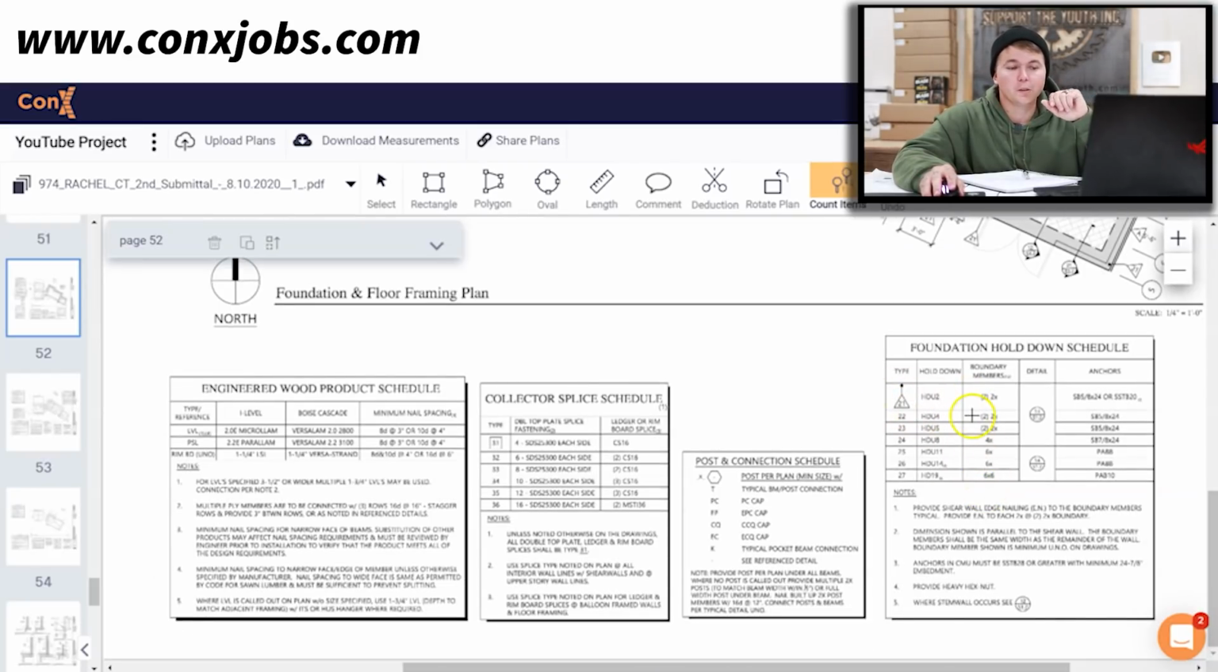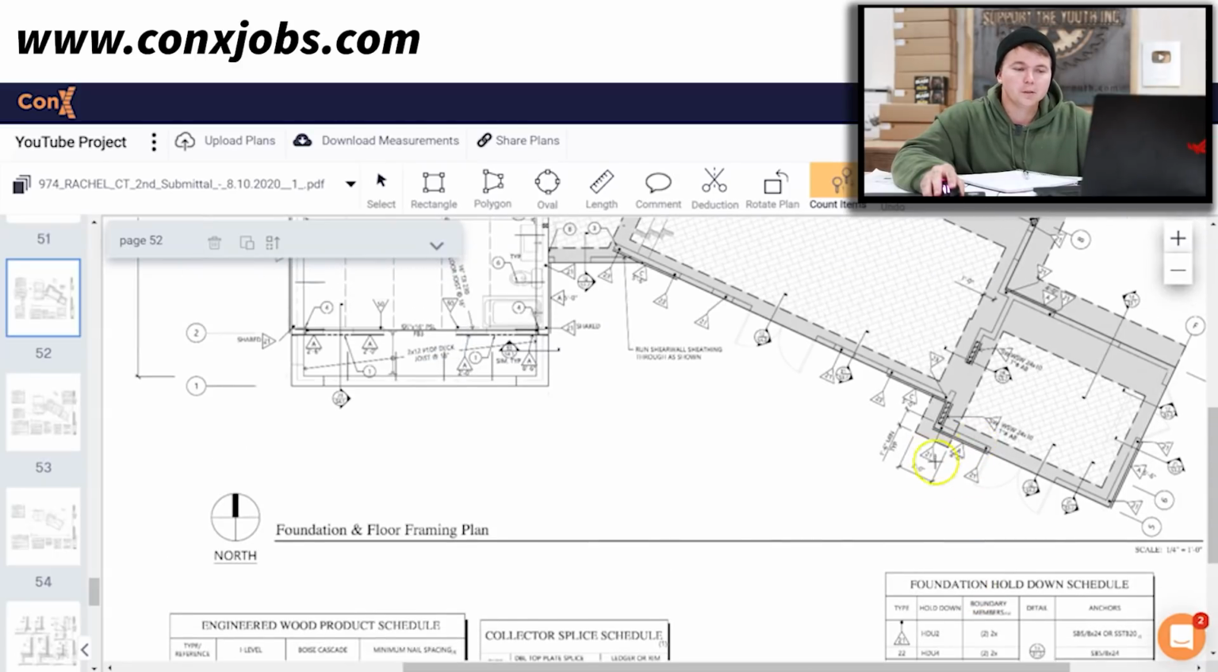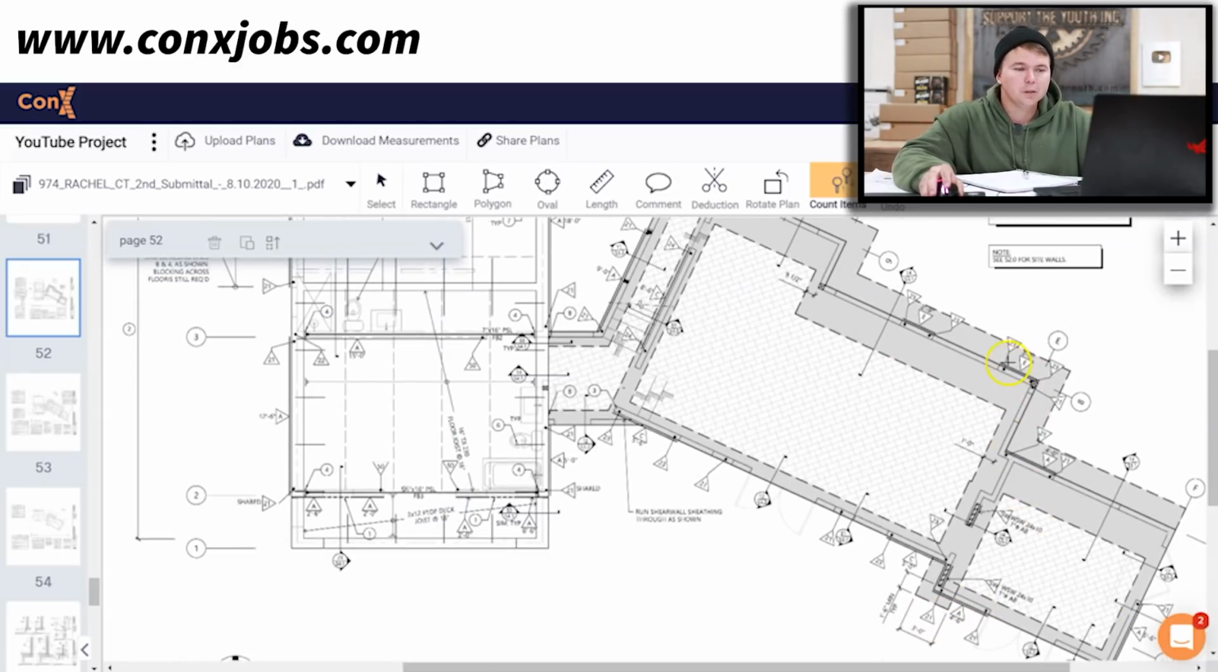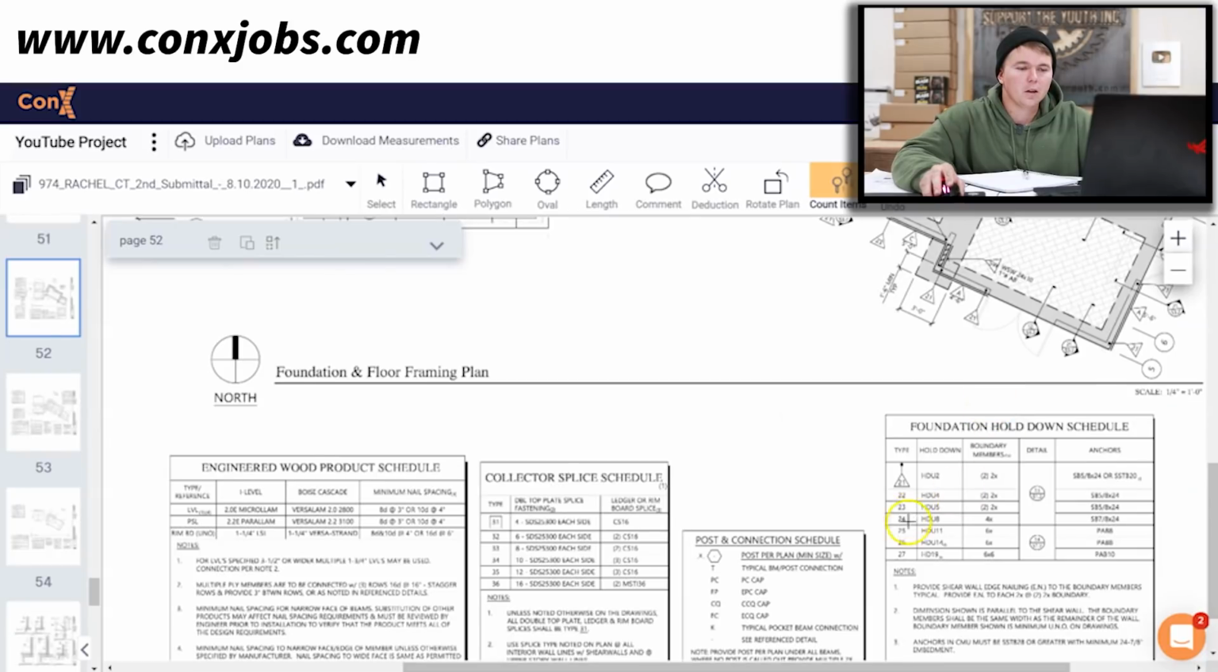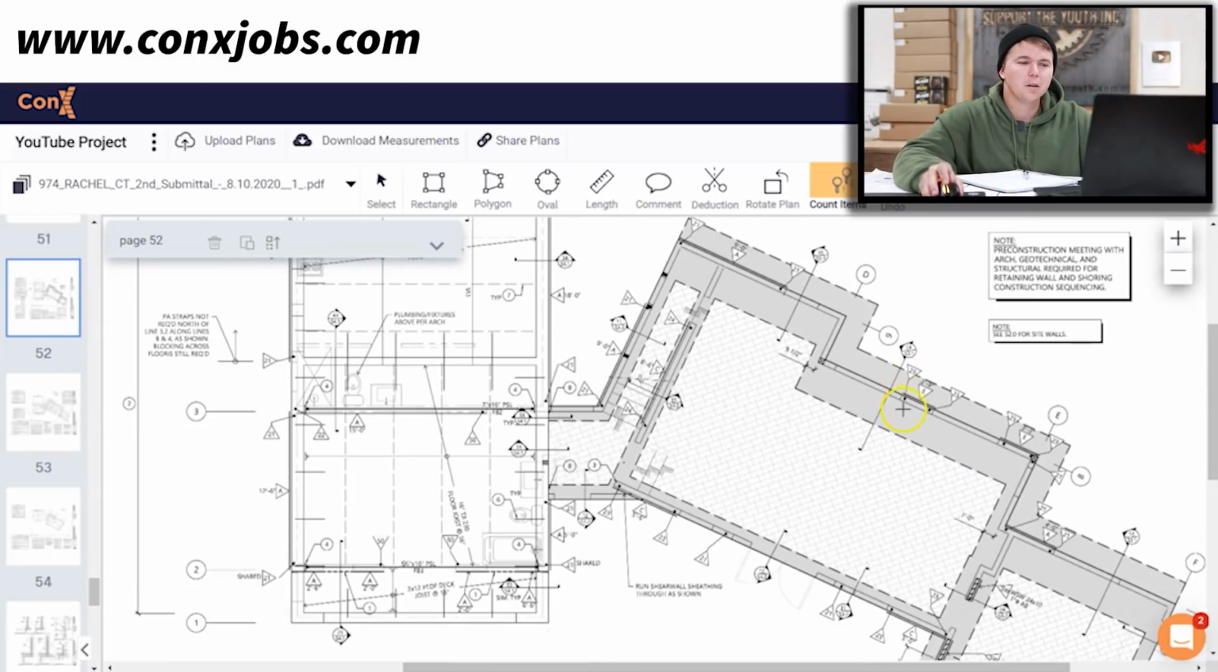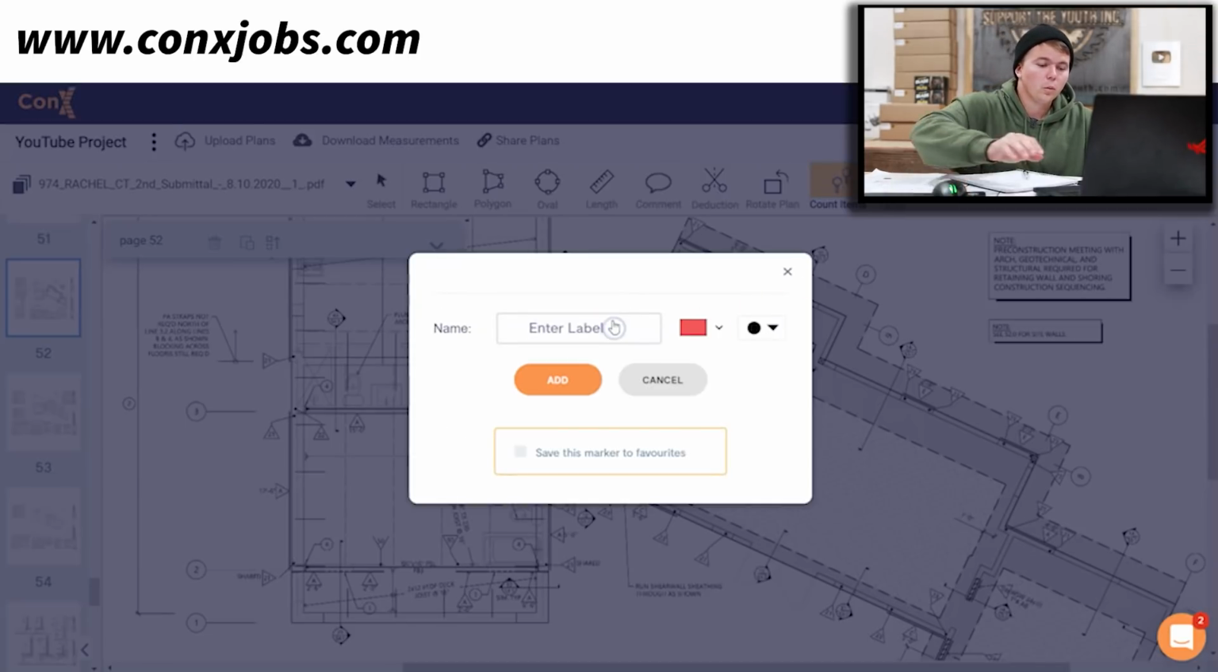21 in a little triangle is our HDU2s. You can see them listed everywhere. Seems like that's the most common one here. Although we do have a couple HDU5s here and there, we're going to go through and label all of our HDU2s. We're going to hit Count Items. We're going to enter HDU2s.